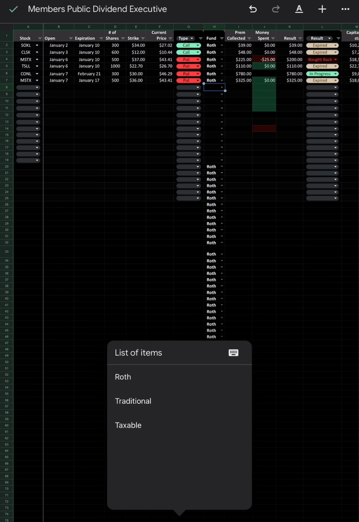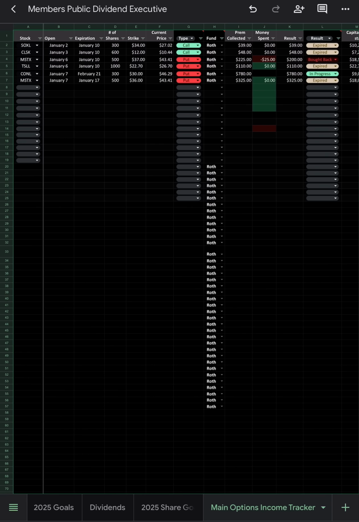And then accounts as well, right? I simplified this to Roth, traditional, taxable, because those are the accounts I share publicly on YouTube. But some people have way more accounts, right? You could be married and you have multiple accounts. You have 2 traditionals, 2 Roths, 2 taxables, which is what I have. So you might have to add more there.